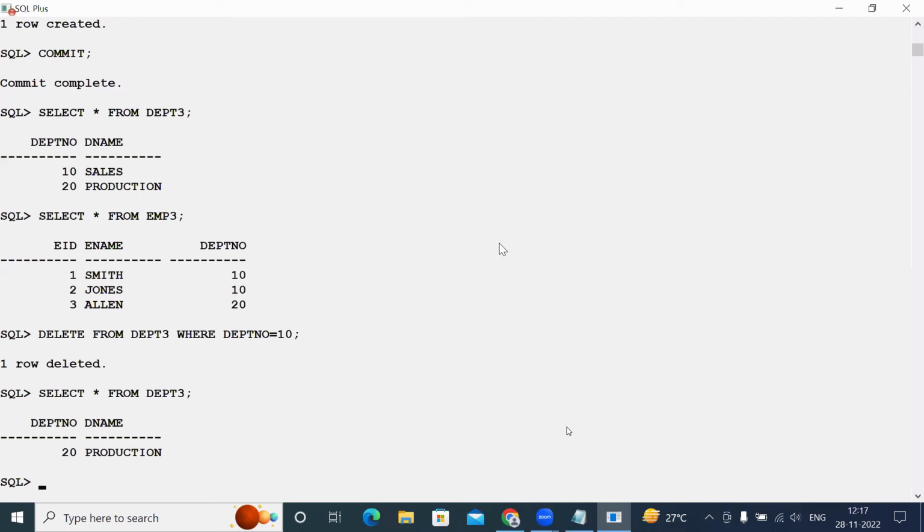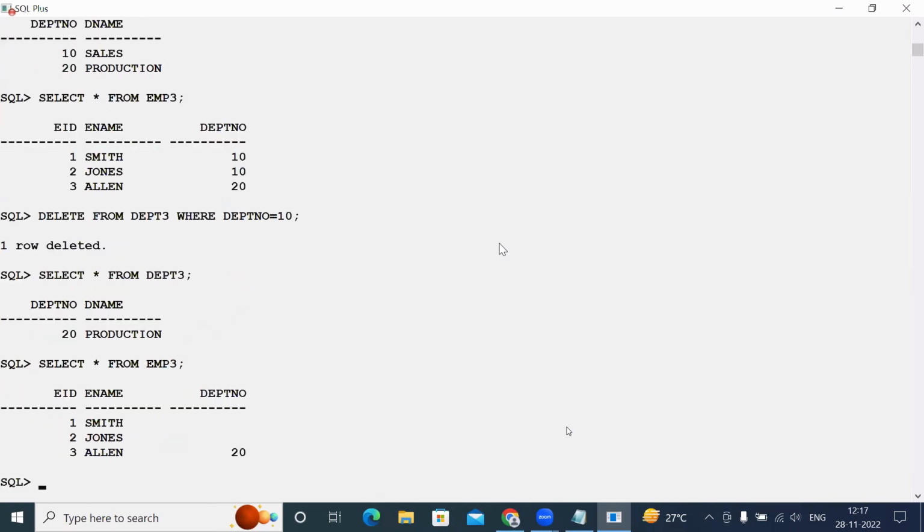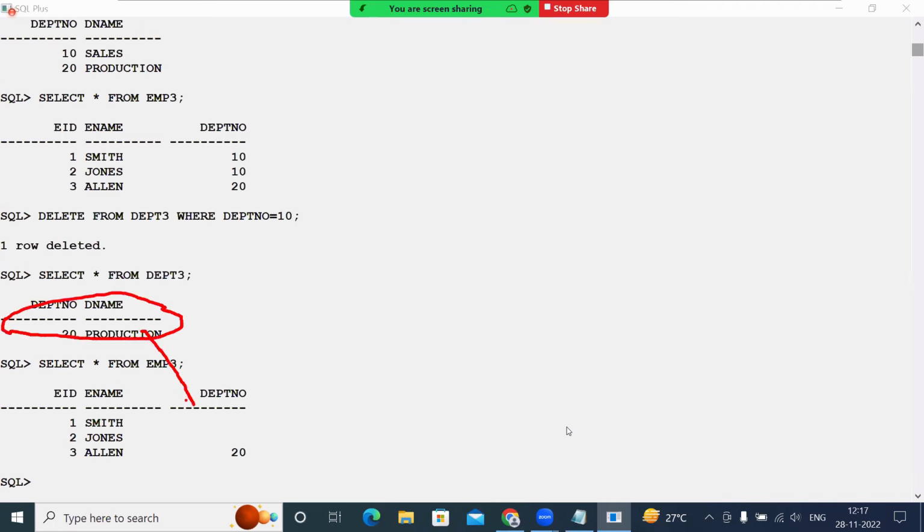And if you want to see the child table, carefully observe what happened in the child table. The parent row data is deleted, that's fine. But the child records, whatever was there, are not deleted. They are still there, but only the foreign key column values are converted into nulls. Understand now? This is what we call the ON DELETE SET NULL statement.